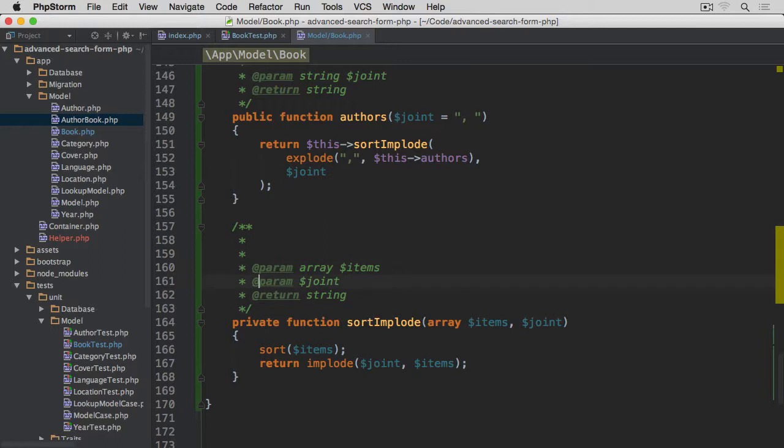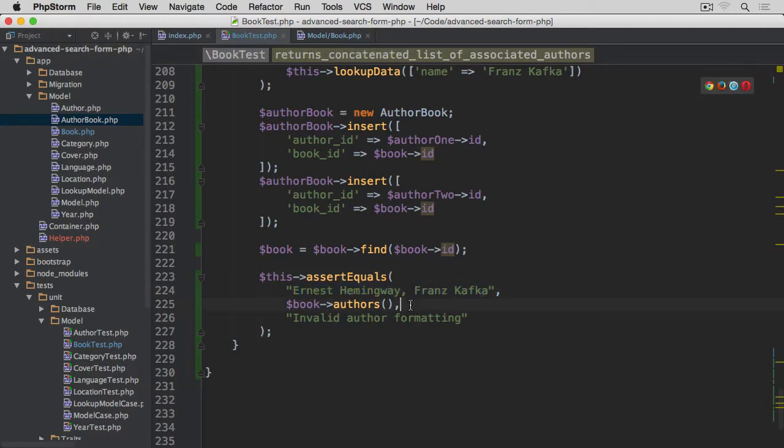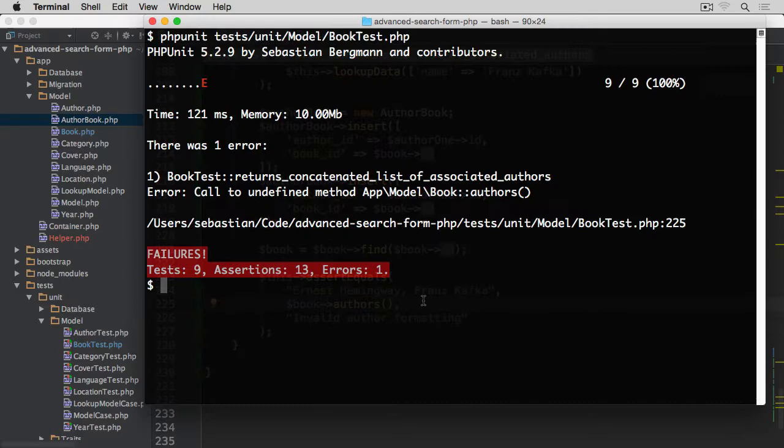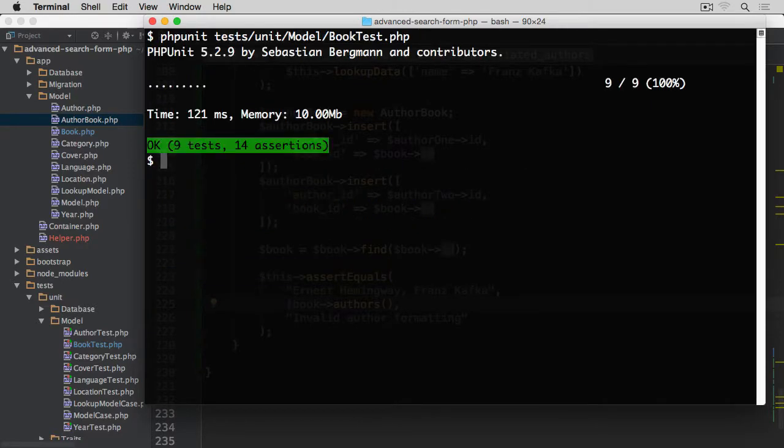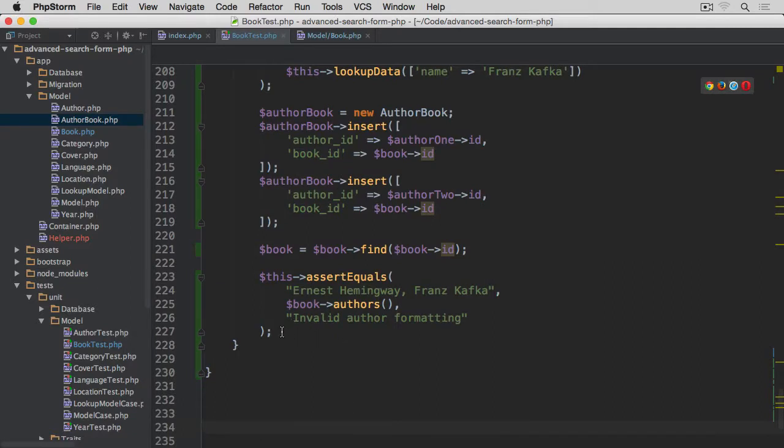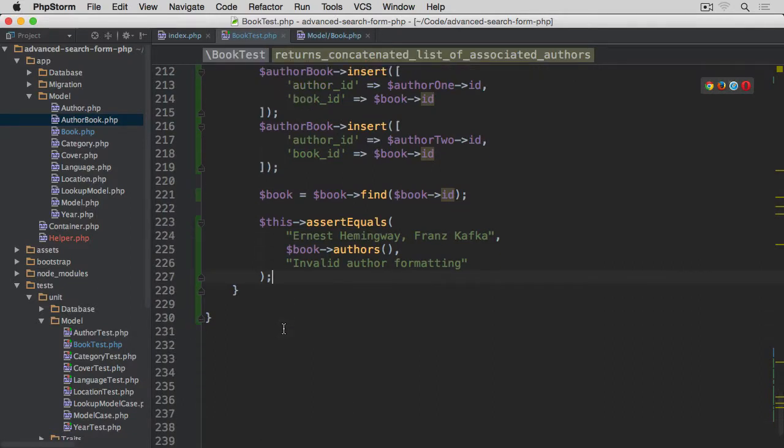And joint is also going to be a string. And what we're going to say here: sort and concatenate items. And that's authors. If we go back, now this should pass. So if we go back to the terminal and run the same test again, and there we go. We've got 9 tests, 14 assertions. All of them are passing, but that's not the last test, not the last assertion within this test.